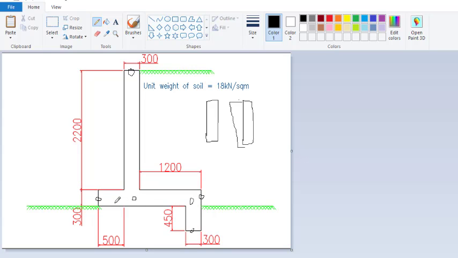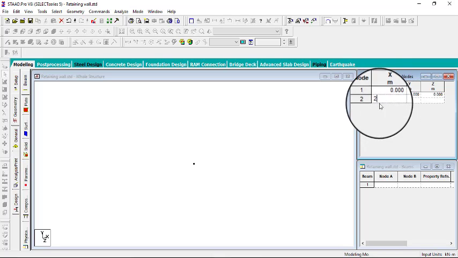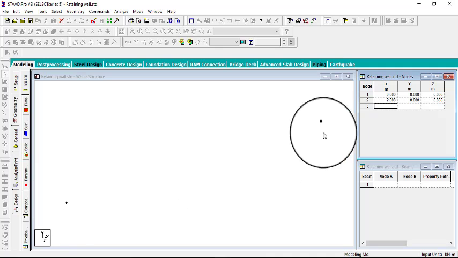Remember, from here to this point is 500. From here to here, that's 300. I'm talking about this 500 plus this 300, and that adds up to 800. Then plus 1200, that is 2000. So it means this point will be 2000 on the x. Okay, so that is 2 meter. Remember 2000 mm, but here it is meter, so that should be 2 meter. Okay, so we have the node here and we have another here.